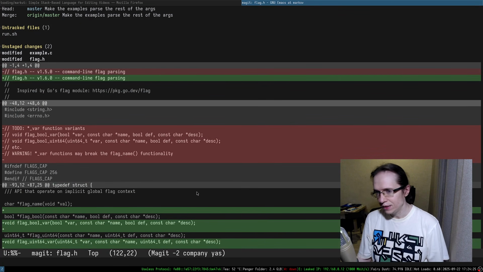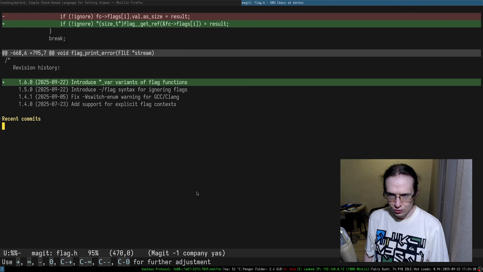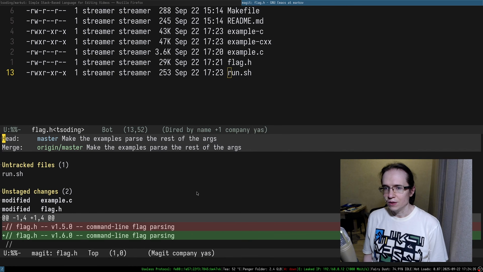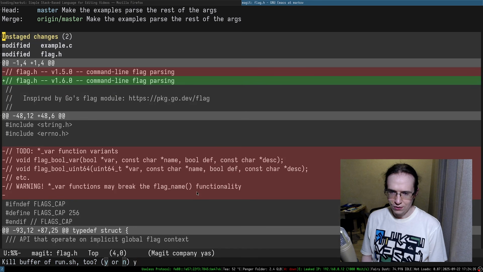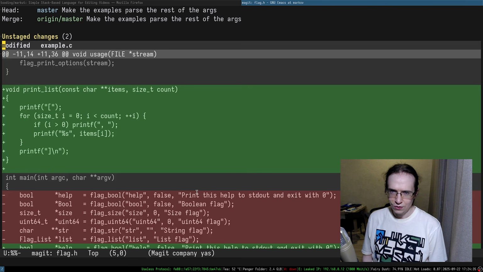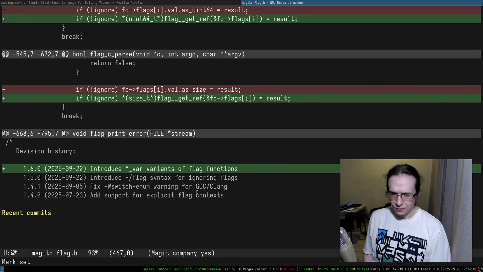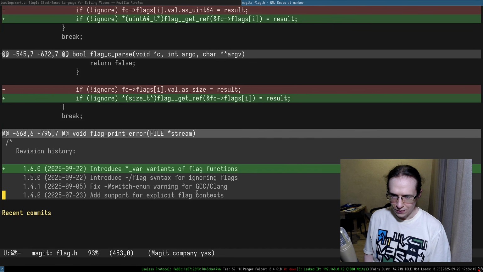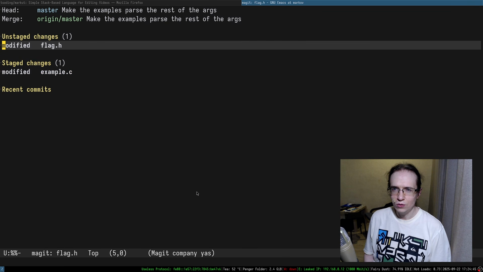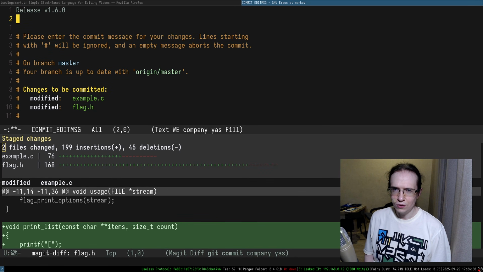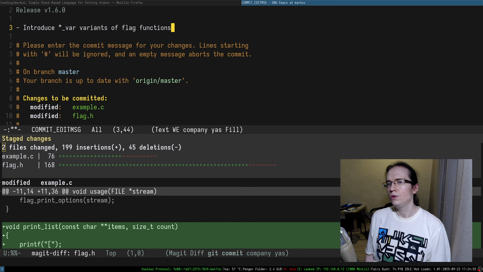All right, I think I'm more or less ready to do the commit. So let's remove that stuff. None of that is needed. So we updated the example. So in here, yeah. So let me copy paste. And let's do the release. Release version 1.6.0, which is introduce var variants of flag functions.